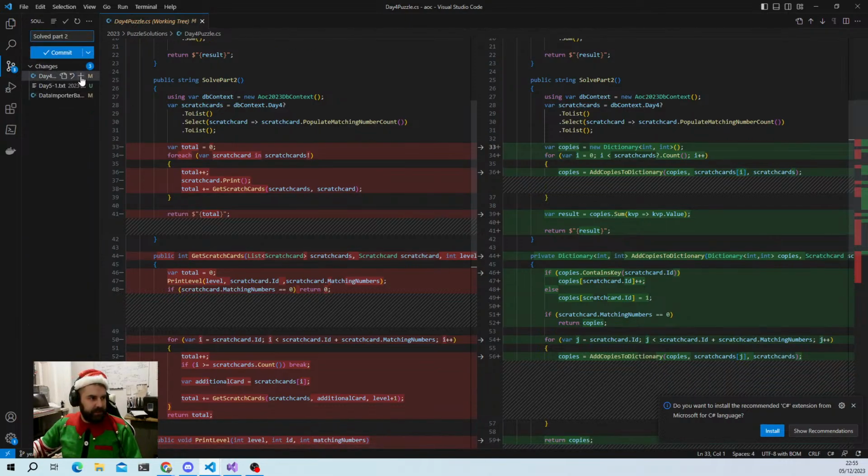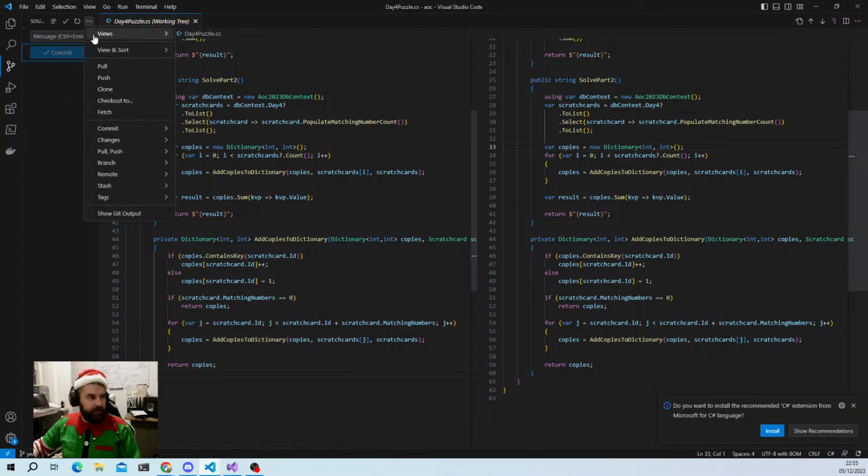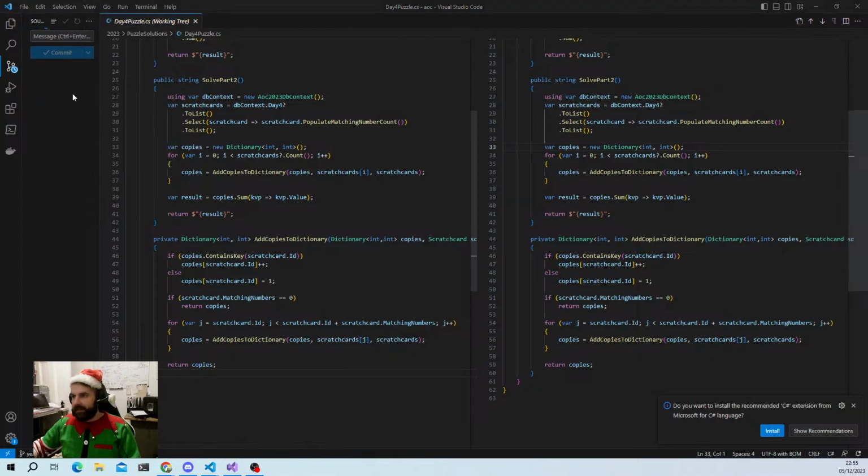I'm just going to add these to my GitHub. There is a link in the description to my GitHub where all the code for this project will be. Let's just push that. Okay, let's go over to Visual Studio.